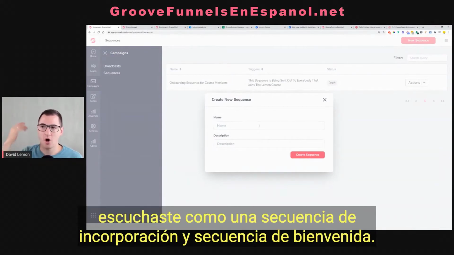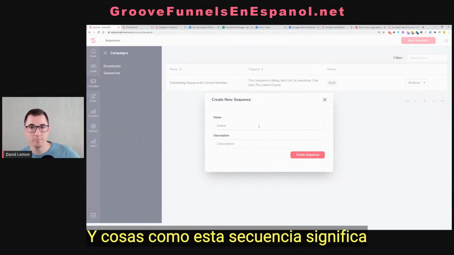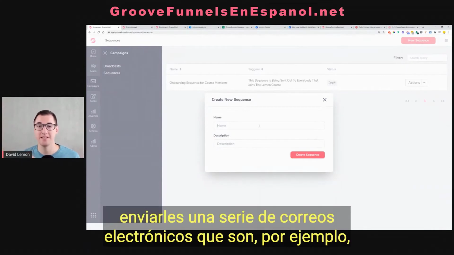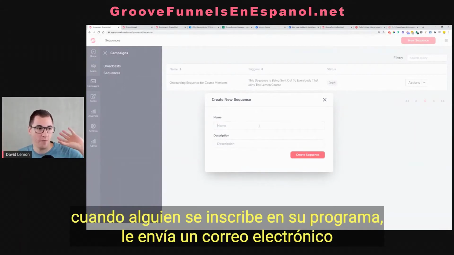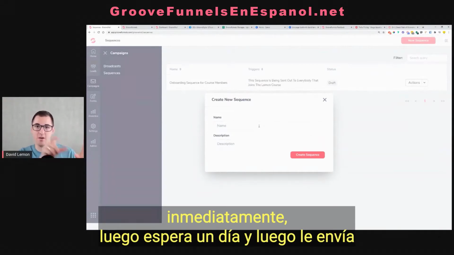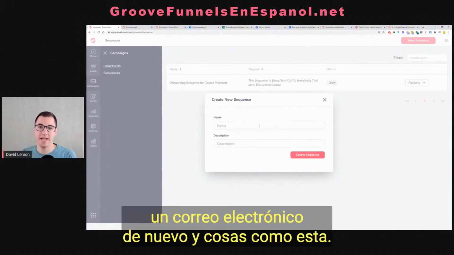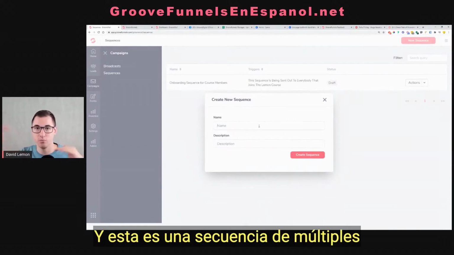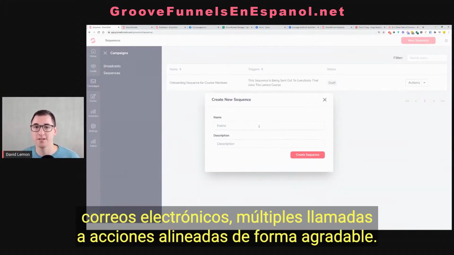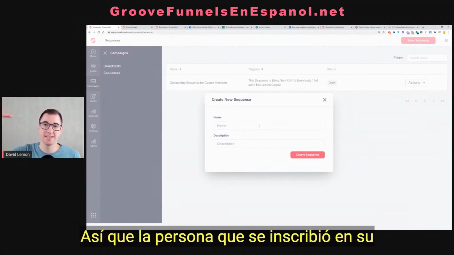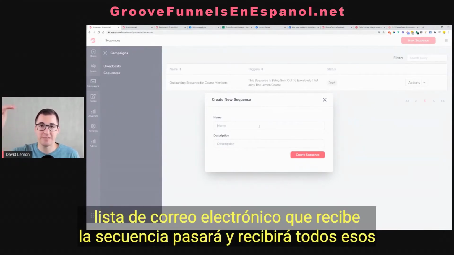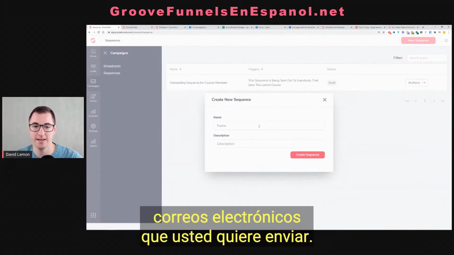You've probably heard of an onboarding sequence and a welcome sequence and things like this. Sequence means send them a series of emails. For example, when somebody signs up to your program, send them an email immediately, then wait 1 day and then send them an email again, and things like this. So multiple emails, multiple calls to action lined up nicely. Then the person that signed up to your email list will go through and receive all those emails that you want to send out.